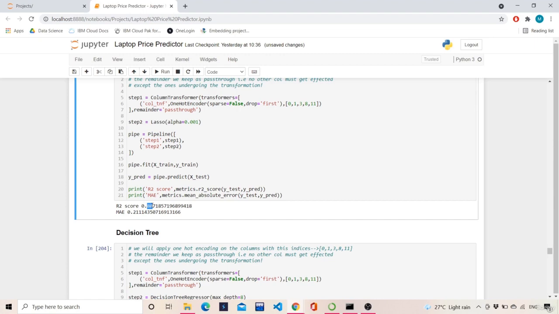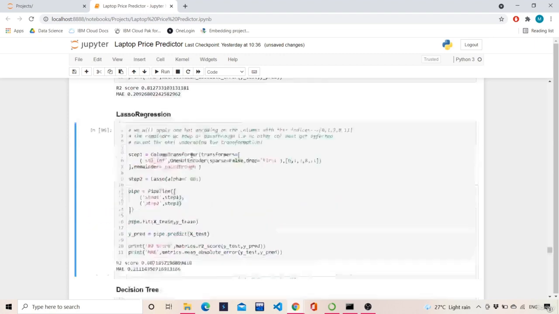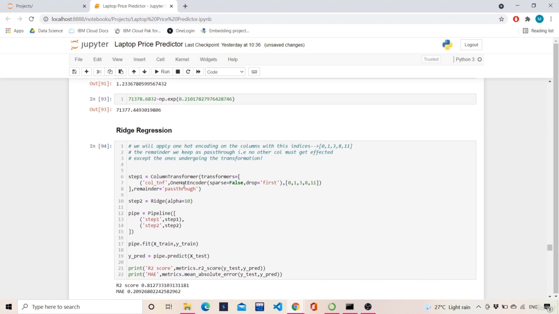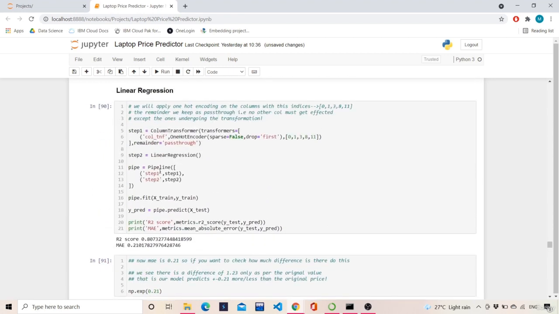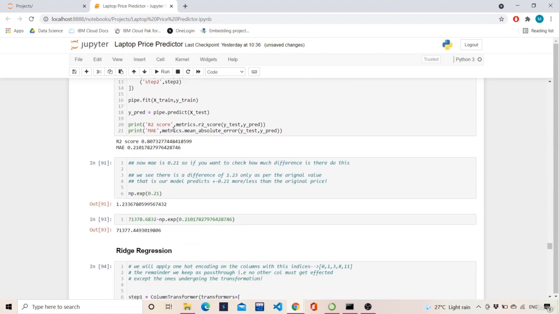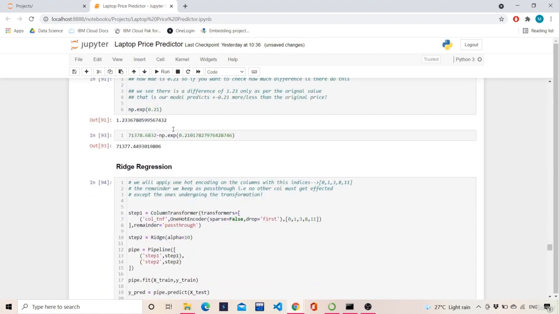So lasso regression gave me 80% accuracy. Ridge regression gave me 81.2% accuracy. This one gave me 80% accuracy. So in linear models, we can say that ridge regression is performing well.